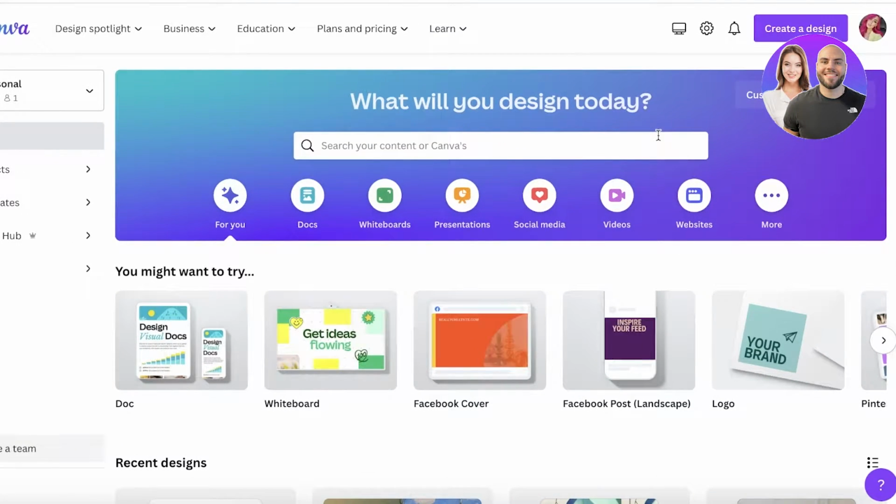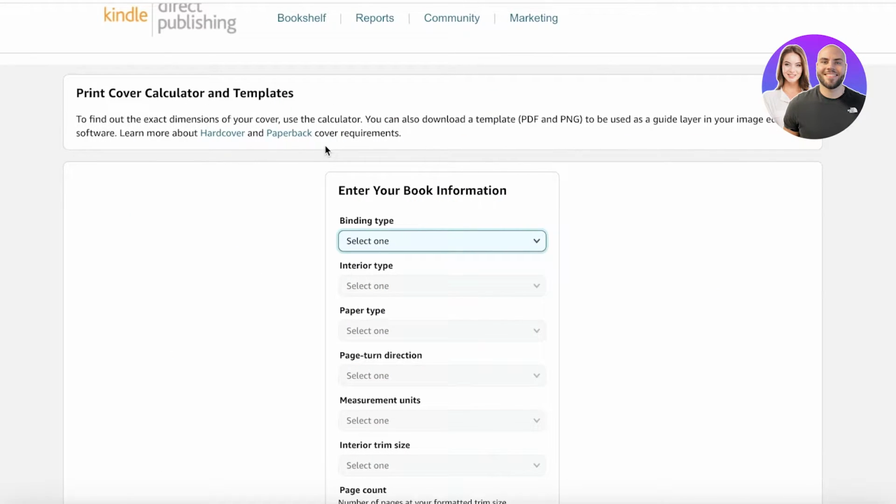Now, before we get into the design element and using Canva, I need you guys to understand how you're going to publish your journal. If you're using Amazon KDP, which is Amazon Kindle Direct Publishing, you will have to go into the Amazon KDP cover calculator and get a specific template for your journal, because Amazon is going to be handling the printing. So you want to create a journal cover or your journal pages in accordance with the formulas that Amazon KDP provides you.